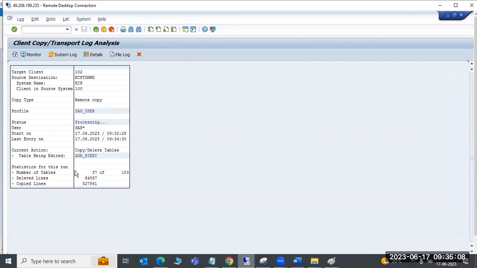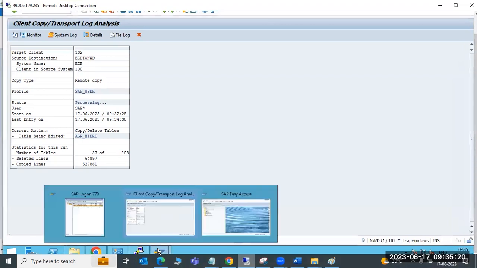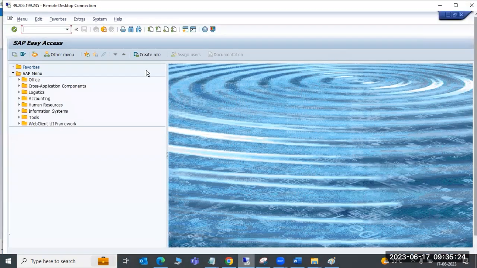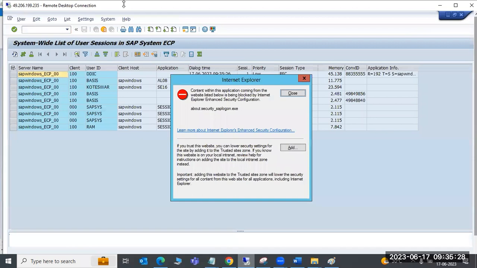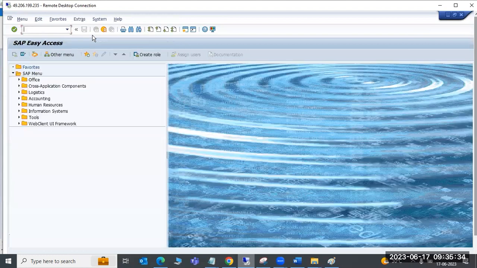NWD system from ECP. The source is the ECP 100 client. So who are the users in ECP 100? The same users and same password will work in the NWD 102 client as well. So here you can see the details, whether the connection is still established. Yes, you can see the one RFC connection. Then you can see all the details from here.